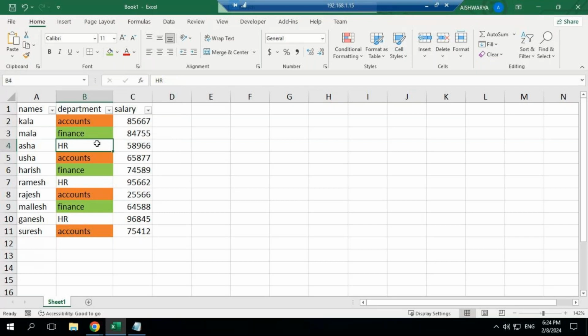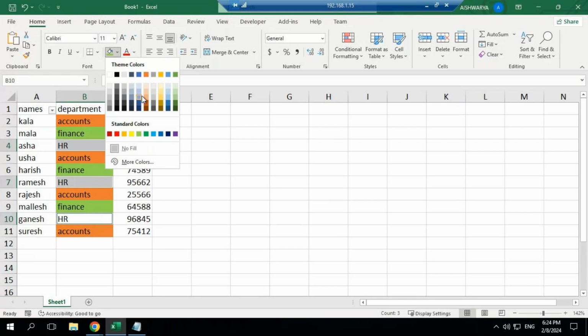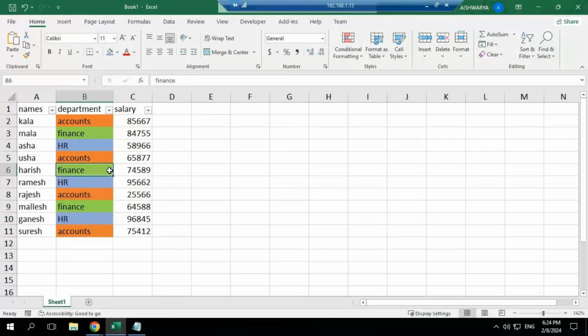Again HR I'm just clicking, and then again hold the Control key and click on this particular department data. Again click on this corner. Now this color I have applied here. For HR I have applied blue color, accounts it is a brown color, and finance it is a green color.